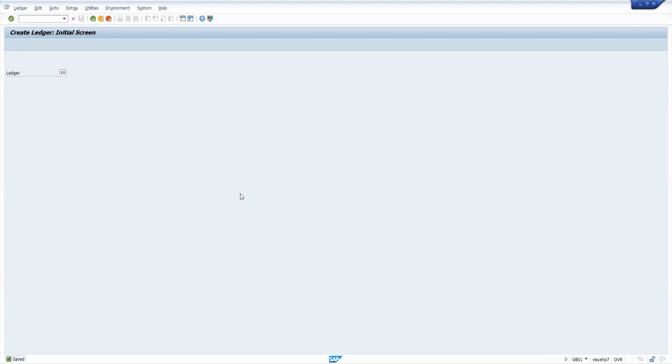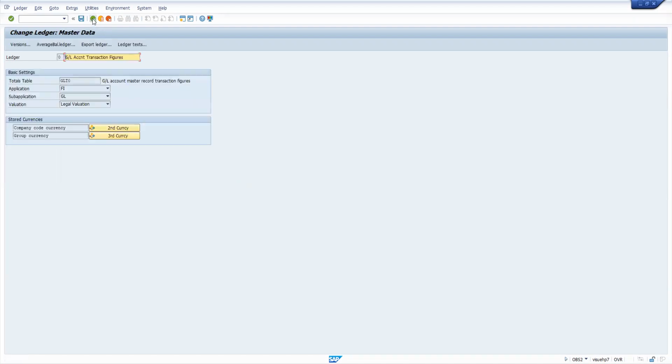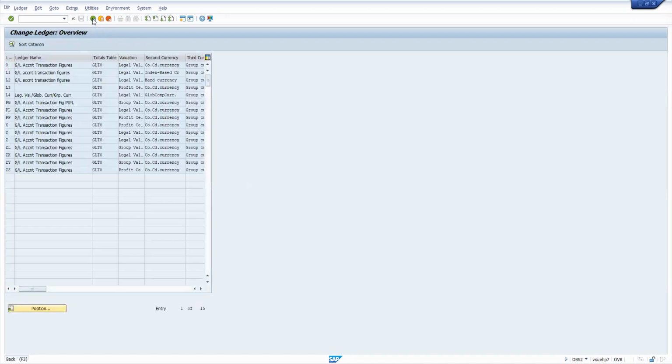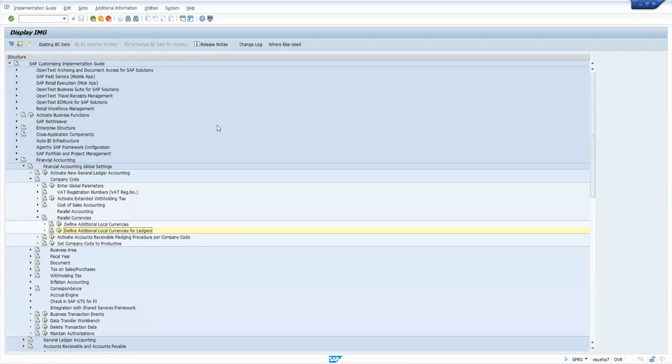So this is about the currency part. After that, we'll see tax procedure. Tax procedure. IMG, financial accounting, global settings.